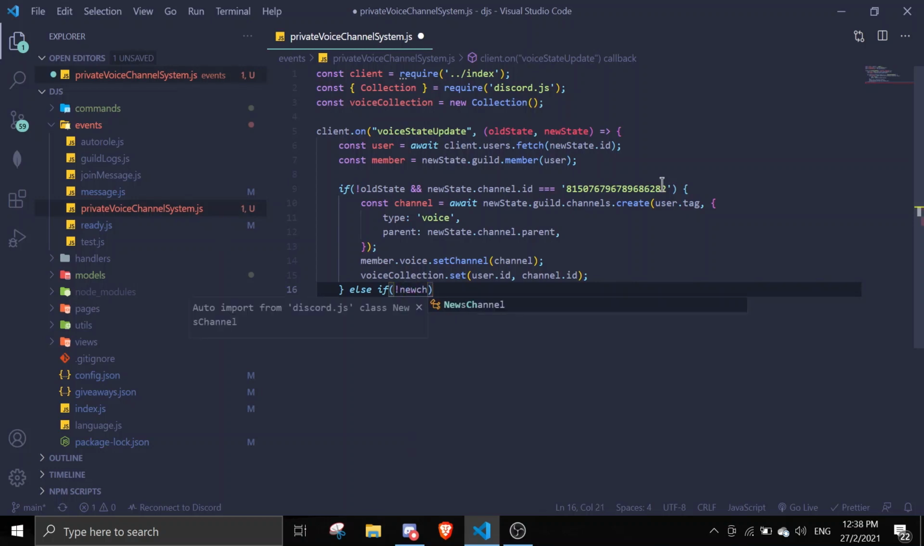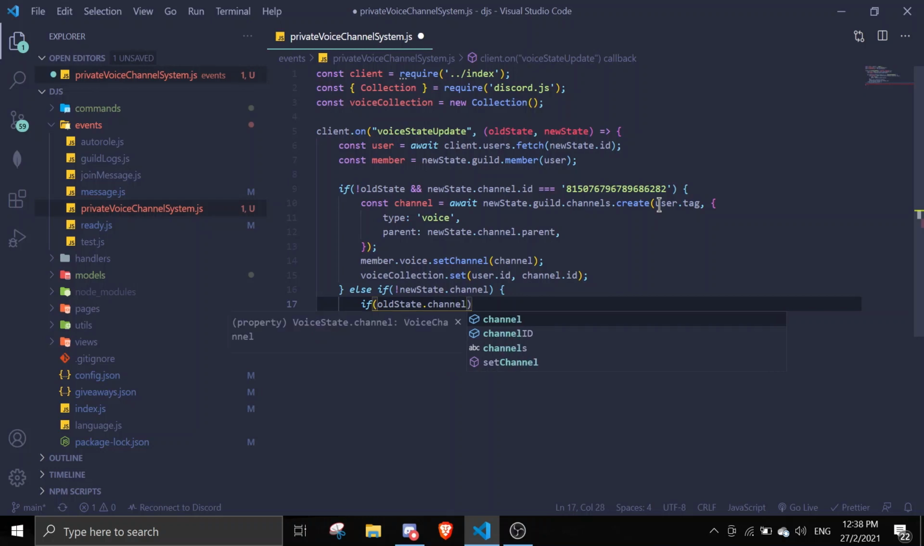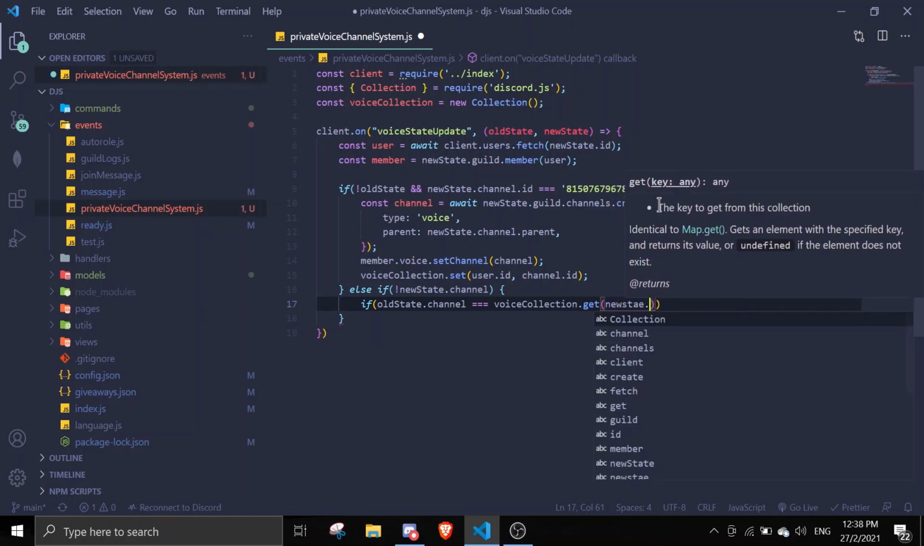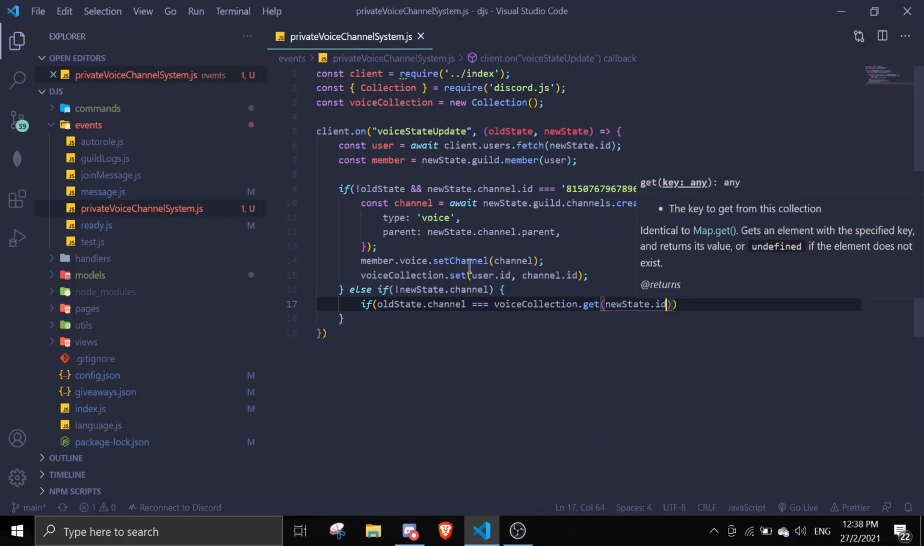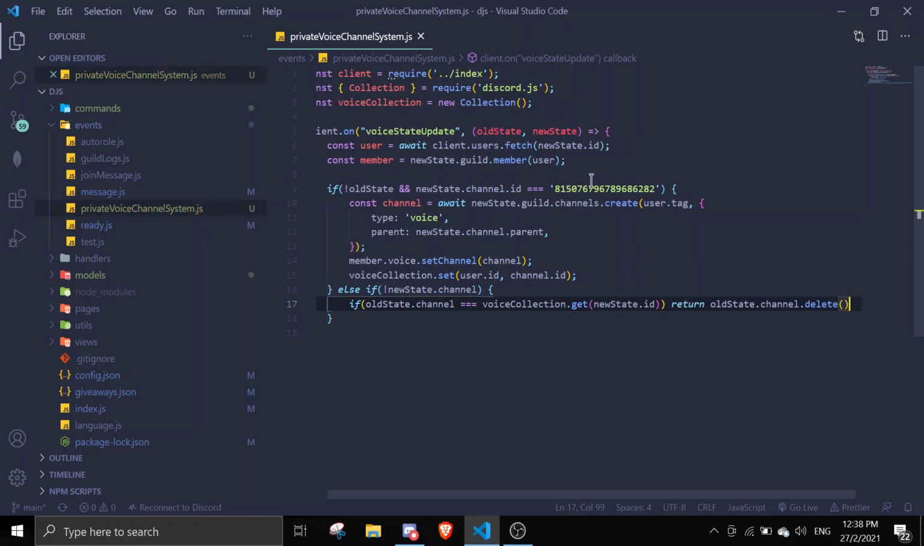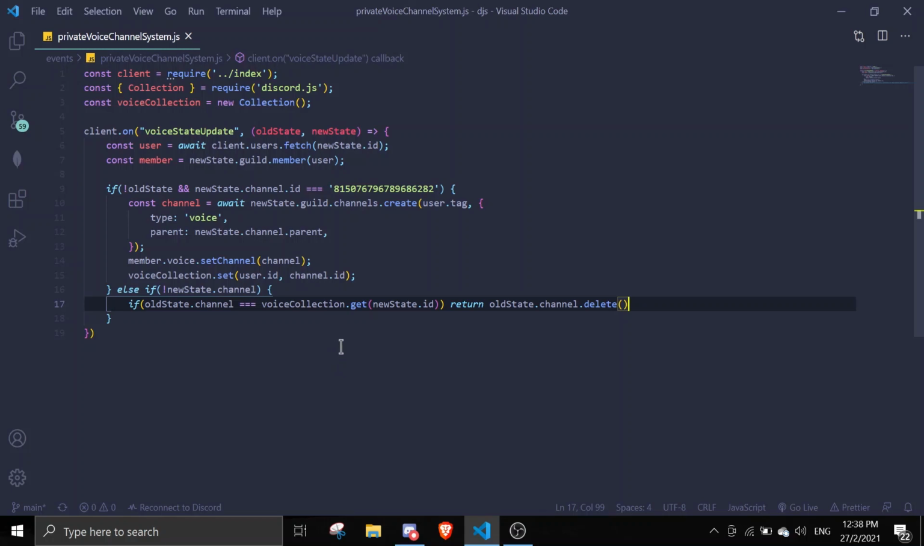And else if there is no new member, newState.channel, and if the oldState.channel is equal to voiceCollection.get newState.id, we are getting the collection that we set up earlier. This gets triggered when somebody leaves the channel. So we're gonna check if it's the correct channel to delete. If it's correct, we're just going to return oldState.channel.delete. Done. Let me just save that and let's try this out and start the bot right now.